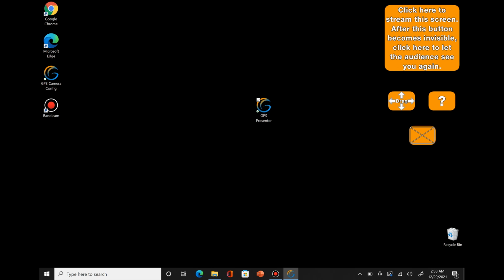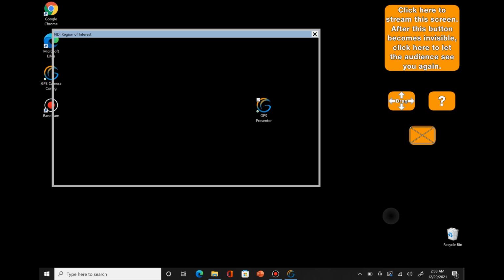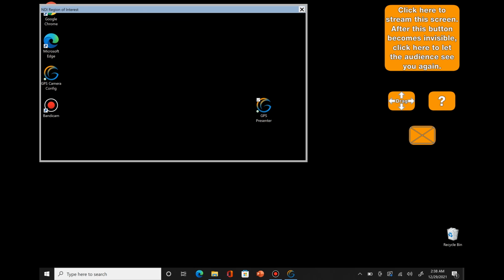In the System tray, in the lower right corner of Windows, click the up arrow and touch and hold the NDI icon. Then release the icon to trigger a right click. Touch Capture Settings, and then touch Configure ROI. The window that appears on the screen is the area that will be streamed to GPS Capture as your presentation media.